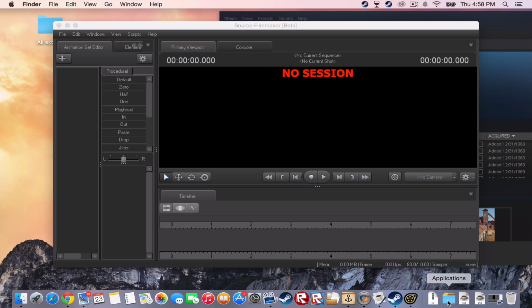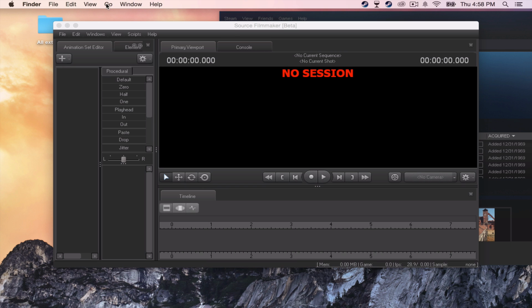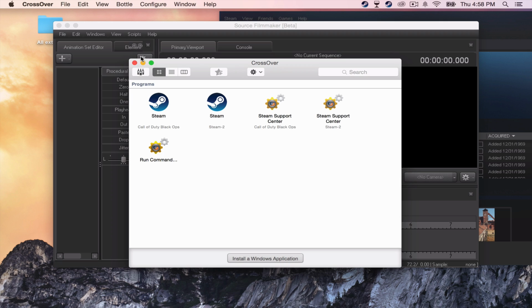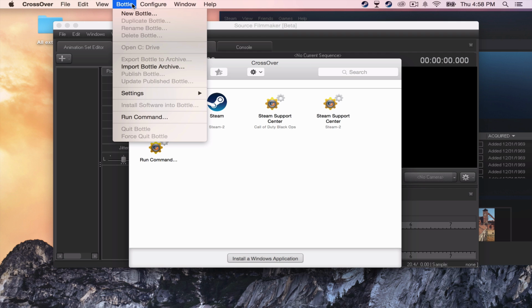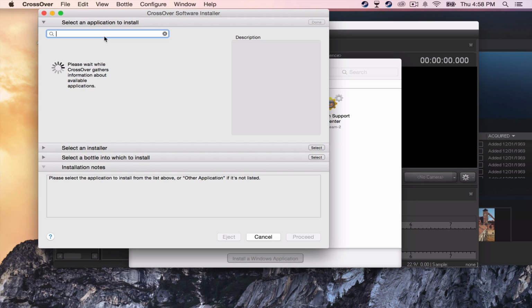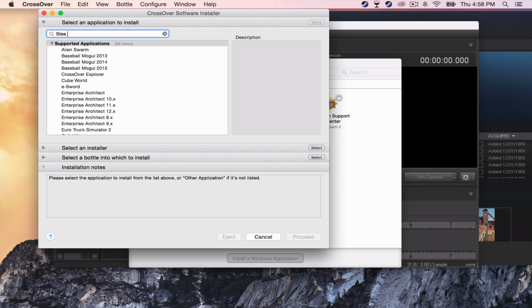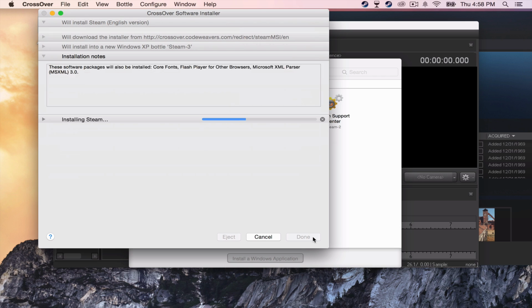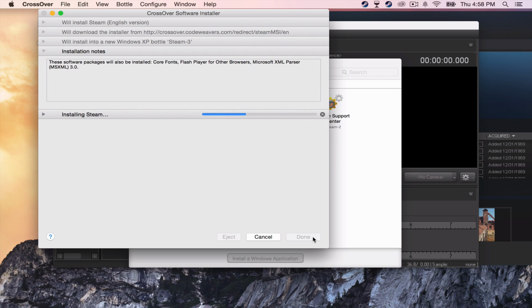So once you're in Crossover, I have a free trial right now, but I'm going to buy the real one. So, this is how you do it. First you need to go to configure. Go to install software. And let's load. Then you need to go to Steam. Click install. And I already have it, but I don't know why I'm downloading this again.